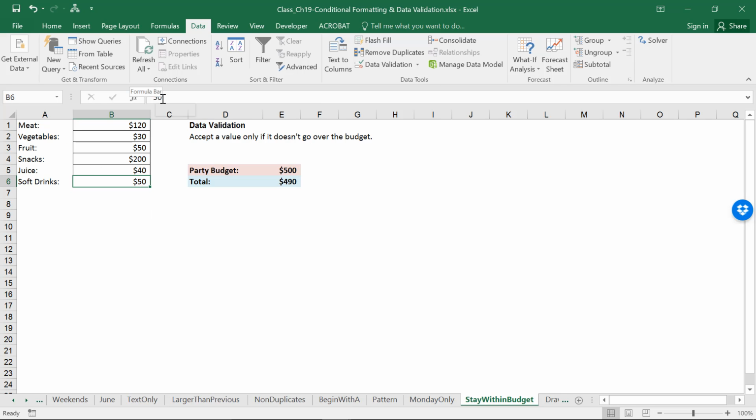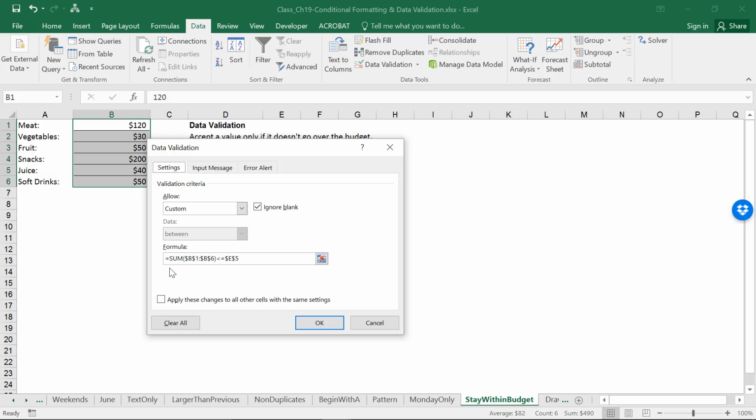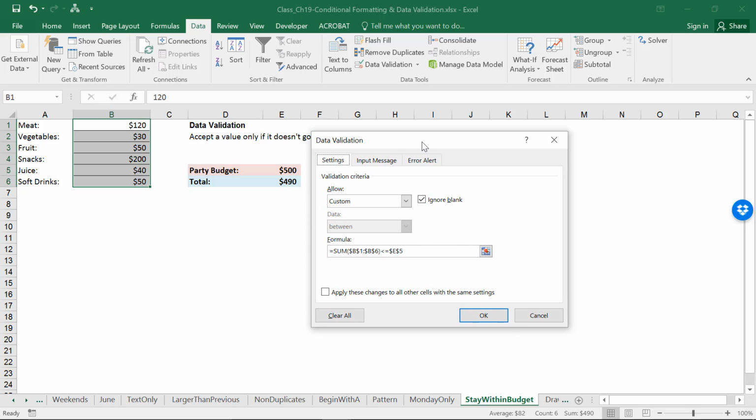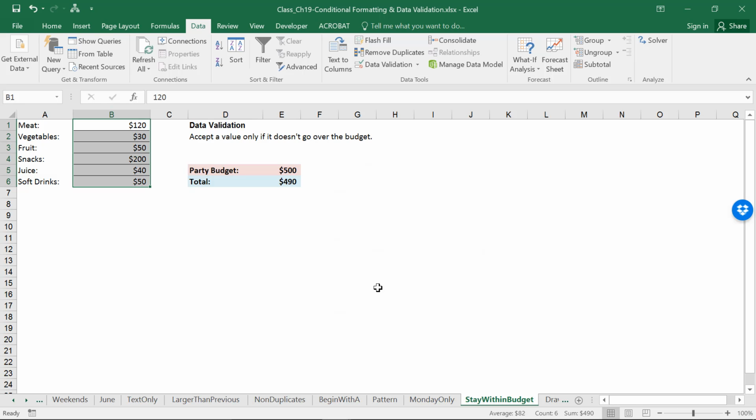The next tab is Stay Within Budget. We have a party budget of $500, and we have the various inputs to that party. D6 sums up all of the inputs. Notice data validation says the sum of B1 through B6, or I could have said whatever is in E6, has to be less than or equal to what is in E5.